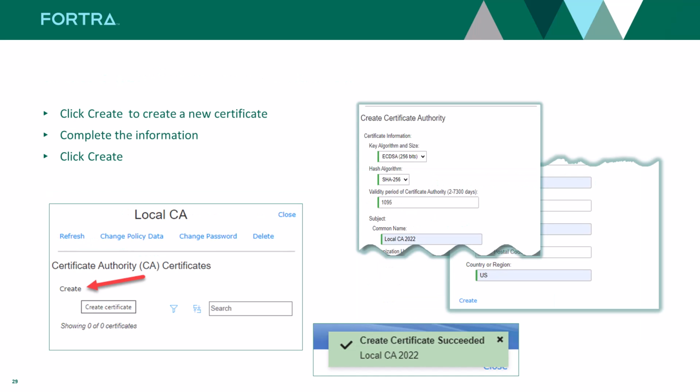Next, we'll be able to create a new certificate. So when we go to our system store, we'll be able to select our local CA. So when in the local CA store, select create, and again, you're going to complete this form depending on what protocols and algorithms you want this certificate to be eligible for. You'll fill out your business information, you'll click create, and you'll receive that confirmation that the certificate has in fact been created.